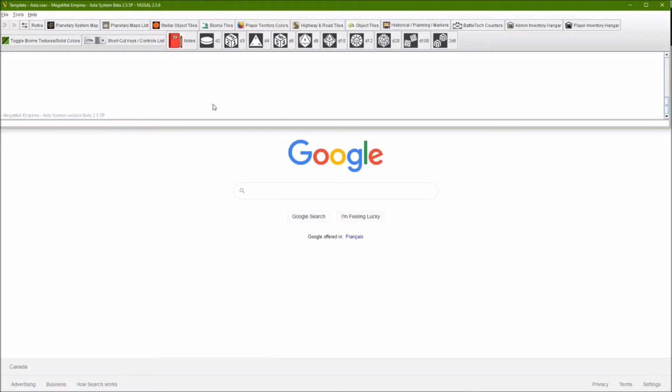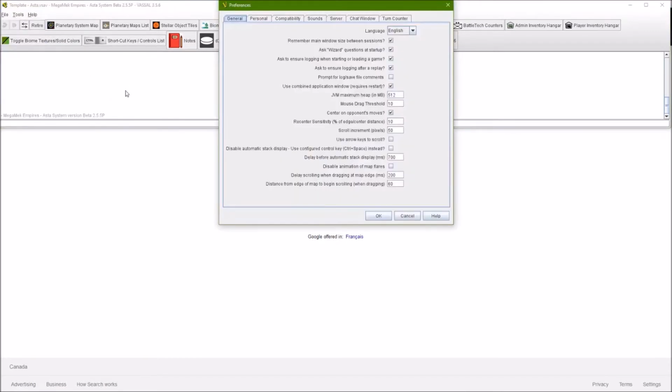So the last memory setting you need to change in every MegaMek Empires module, there is a different module for every planetary system, you must go to File and Preferences and up the available memory to the module itself instead of just the VASSAL program as a whole. I recommend either 10 by 24 or 20 by 48 to make sure you have enough memory to make future saves.